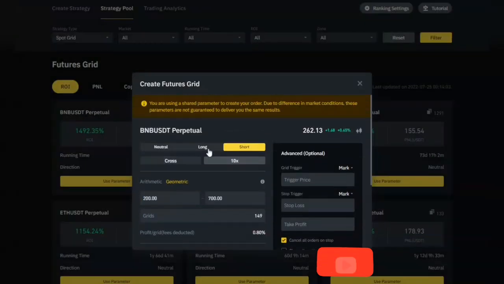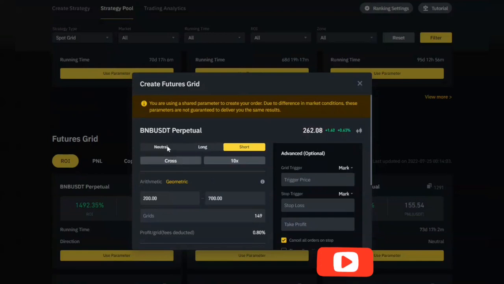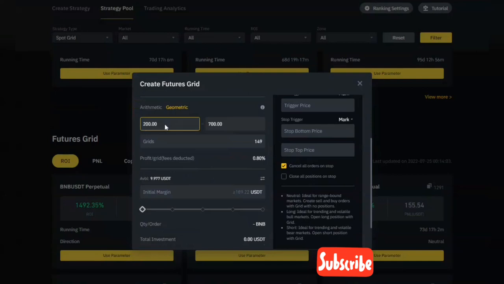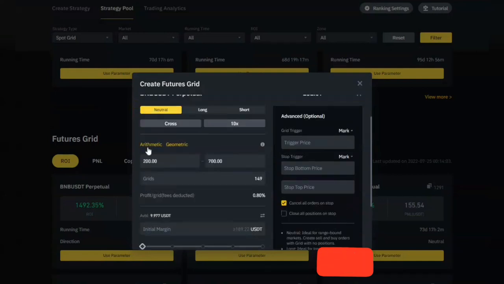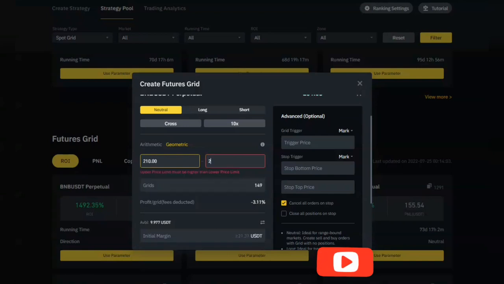So you can see for this particular asset, let's say we want to play neutral, then you can decide to use arithmetic, or you can decide to use geometric. Now this is the price range you want it to be. So let's say BNB is currently at 262, so we're going to put $200 here. Let's say we want it at $210, so you can put 210. Then you want to change the upper limit to about 270 or 280.